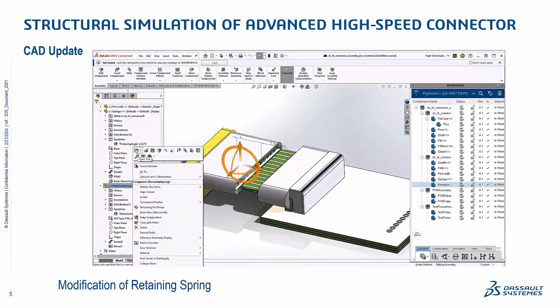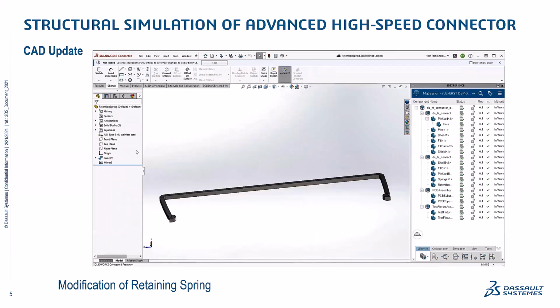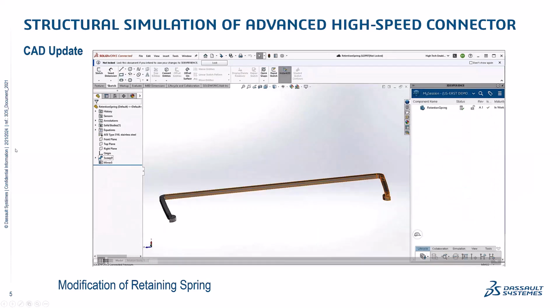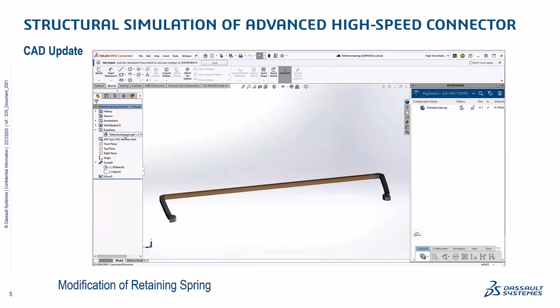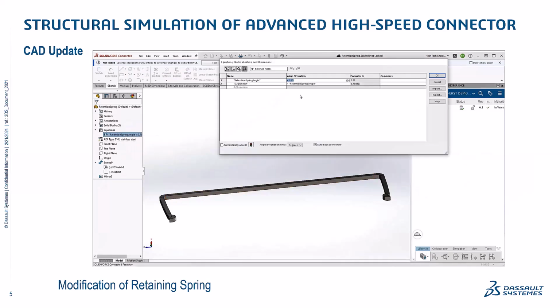So using the SOLIDWORKS interface, this is SOLIDWORKS here with the platform dialog open on the right-hand side, we can modify the retaining spring. The first modification is to change the parameter for the spring angle. This enables more opening of the spring assembly, creating a higher force. The second modification is a section modification, creating a thickness increase for stiffness.